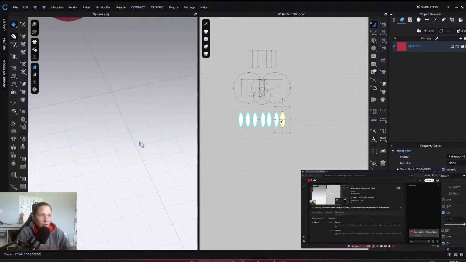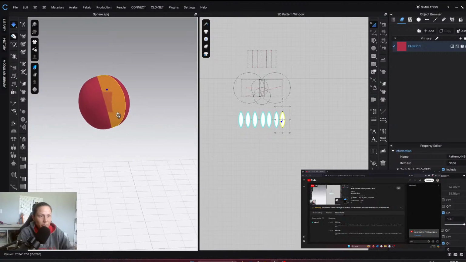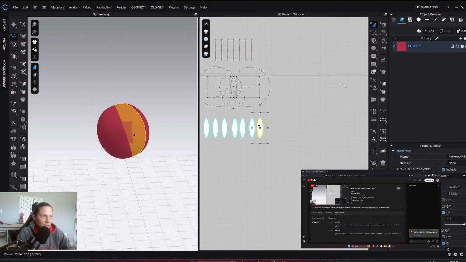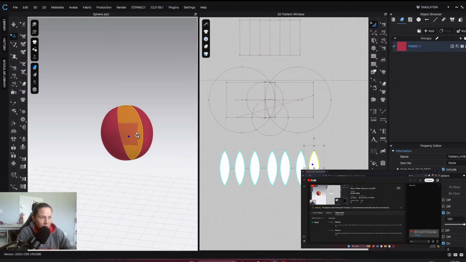Okay, cool. So today I want to look at how to make a pom-pom in Clo3D, or basically just a ball like this that I've made here. It was really fun. I played with this on the weekend and I followed this tutorial to make a pattern for the ball. And then I sewed it together and I made a ball out of it.